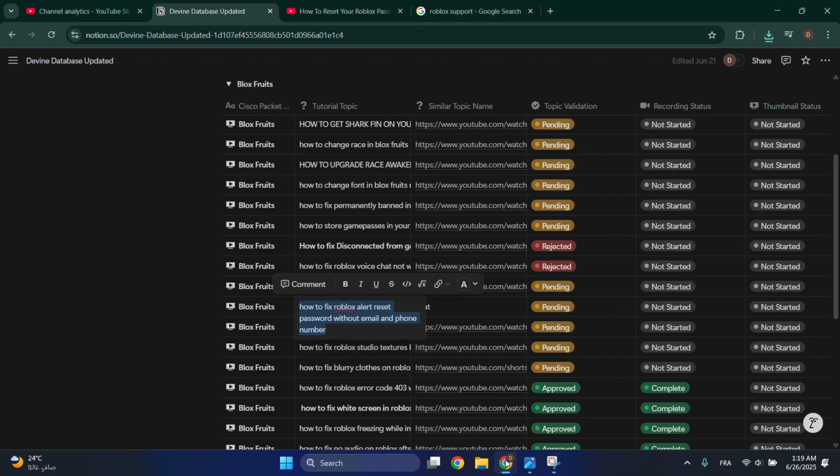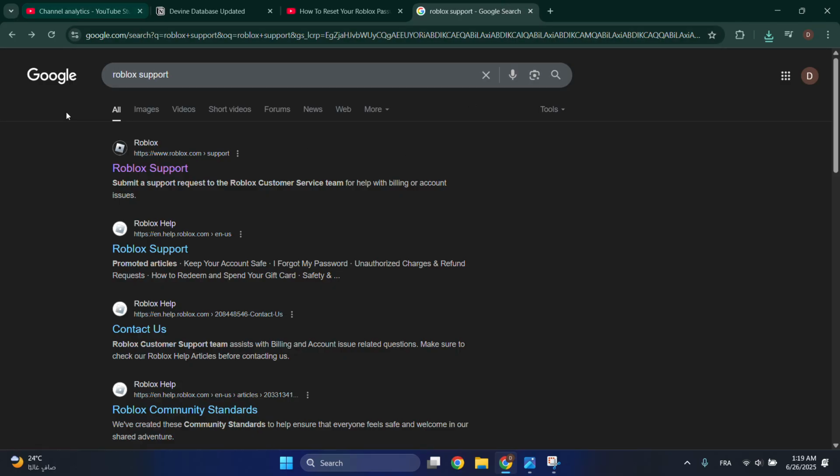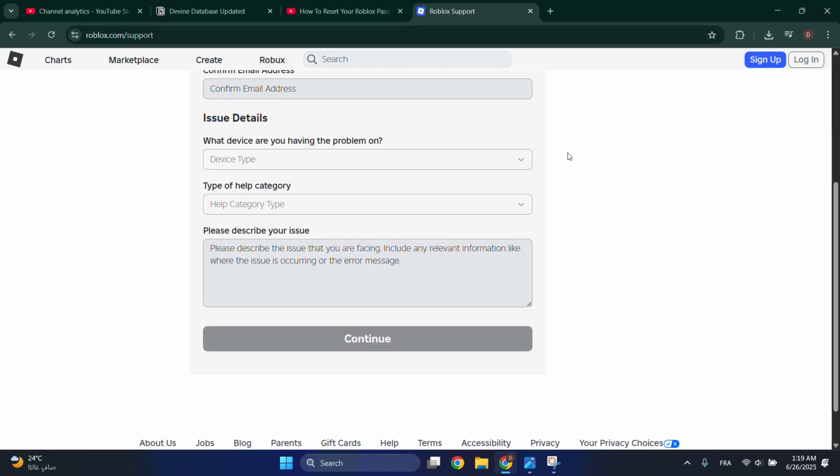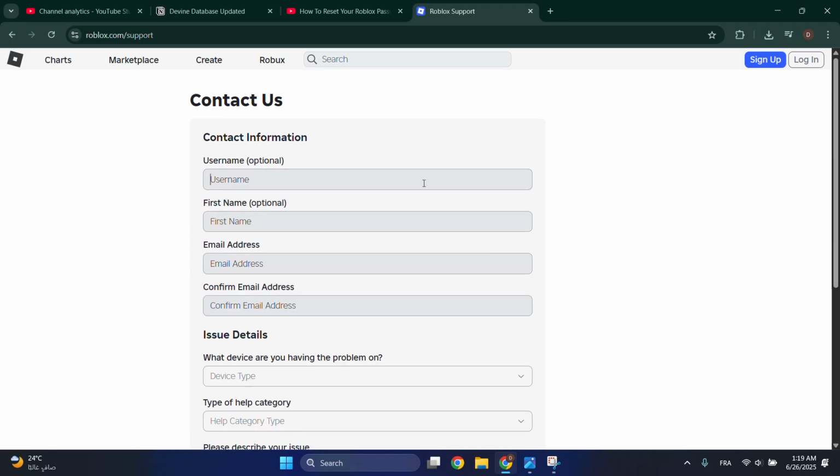So all you have to do is just go to Google, go here for Roblox support, type Roblox support and then choose the first website. As you can see here, they gave us a form that we should complete.